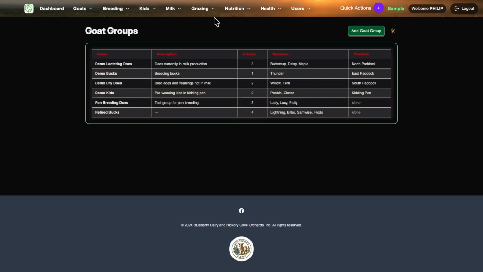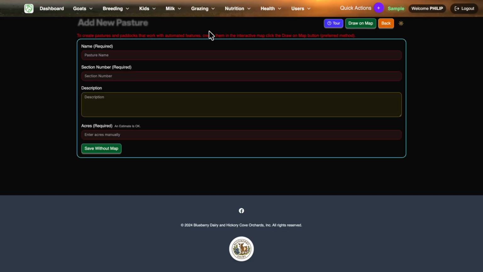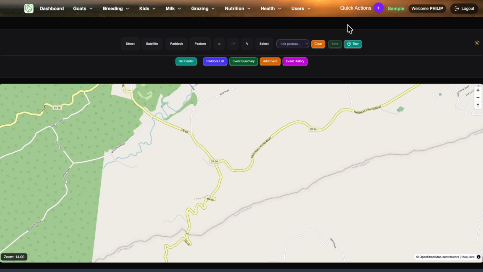Now that our group is ready, let's move into the grazing tools. Under Grazing, open Add Pasture. Here, you can create a pasture manually, but I recommend using Draw on Map whenever possible, because map-based pastures and paddocks work best with automated features. Another nice thing about using the map to draw pastures and paddocks is that the exact acreage is calculated for you. That's important for calculating stocking density, as well as using other pasture activities in the map.